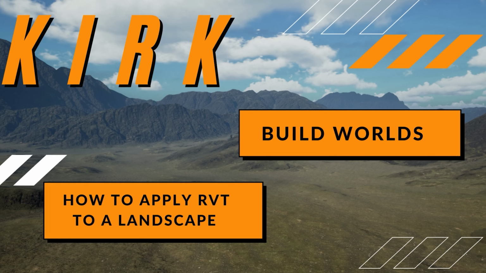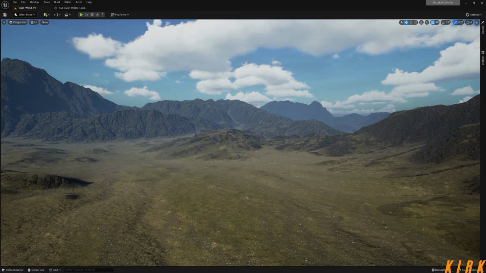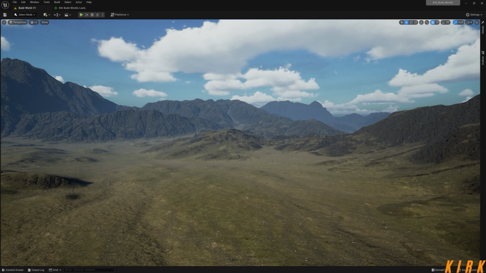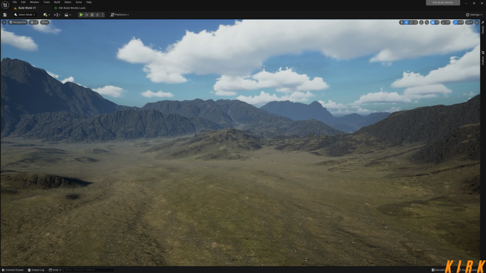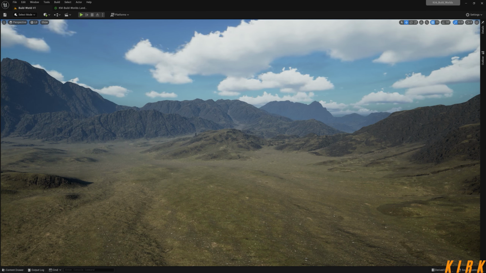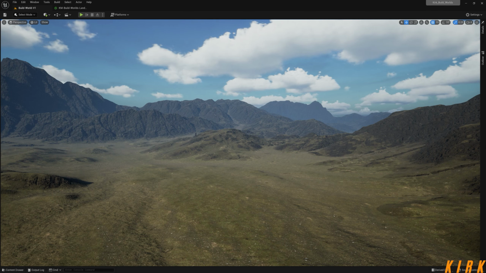In this video we are going to be looking at runtime virtual textures and how to apply it to our landscape and our landscape material. The main reason for using runtime virtual textures is to support the performance of our landscape and our landscape shader. You don't have to use runtime virtual textures, but it is advised to, especially on massive open world landscapes like this, as it, like I say, does save a lot on performance when it comes down to your landscape shader.